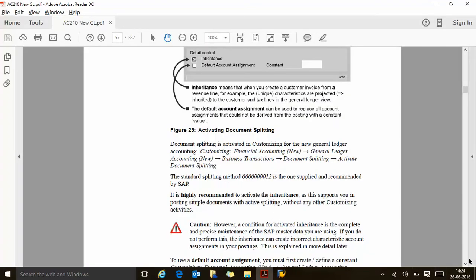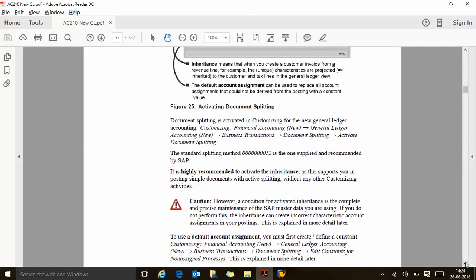However, the condition for activated inheritance is complete and precise maintenance of the SAP master data you are using. If you do not perform this, the inheritance can create incorrect characteristic account assignment in your posting. But for using inheritance, you ensure that you are using all the right characteristics in your account assignment. Otherwise, what will happen is you are dependent on inheritance and you would define the base characteristic wrong. So system will copy from the base, it will inherit from the customer or the vendor lines, and it will post wrong in the GL.